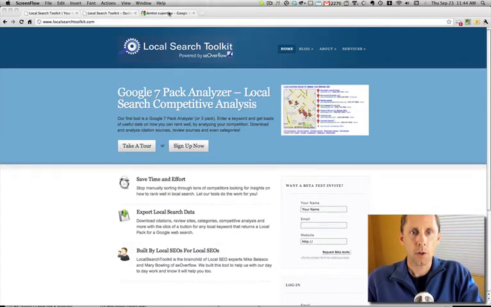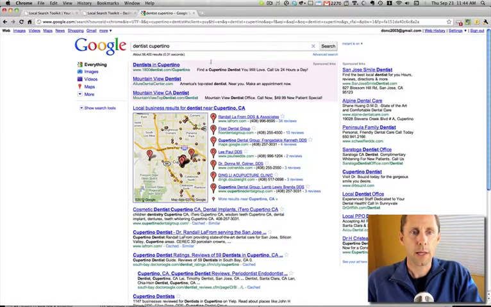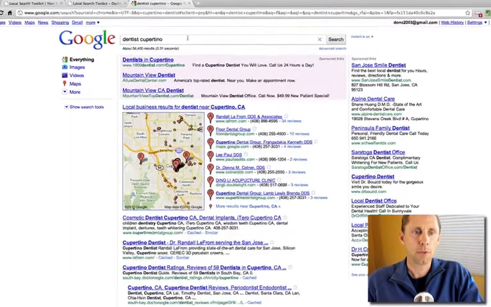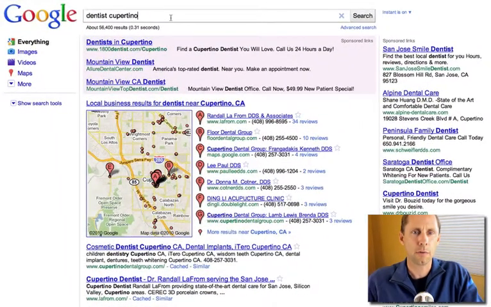As a local SEO person, when I'm taking on a new client, one of the first things I do is take a look at who's already ranking for their local area for their keywords. Here I'm searching for dentist in Cupertino, whatever the keywords are, and you see a list of people showing up in the Lucky 7 pack. It's interesting because you need to see how competitive this area is, who's already showing up, and how established they are.